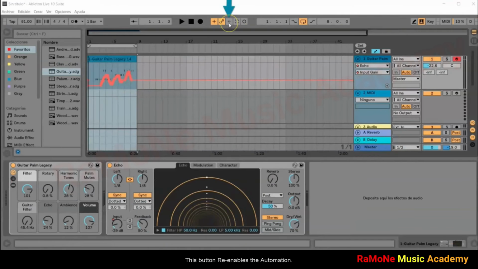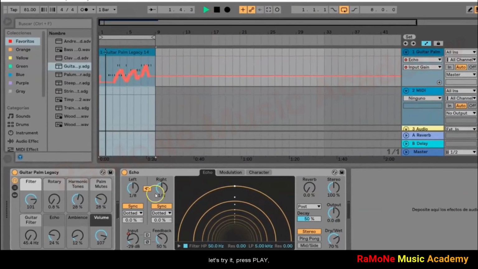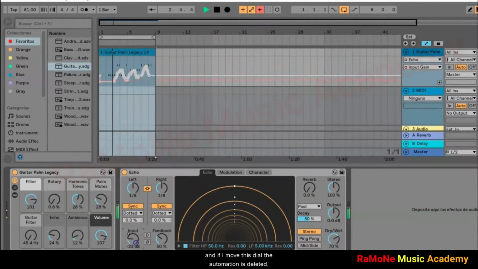This button re-enables the automation. For example, if an automation is already created and this parameter is manually moved, this automation will be deleted and this button here will flash. You can re-enable this automation by pressing this button. Let's try it. Press play, and if I move this dial, the automation is deleted and the button will flash. To reactivate it, just press this flashing button again.